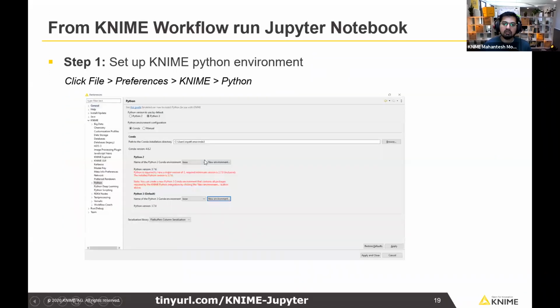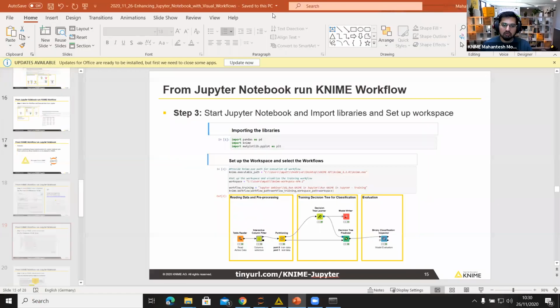The next step is setting up the Python environment. As we saw in the initial demo, you need the KNIME package so that Jupyter can connect to KNIME. But here, you have to set up a Python environment because the code that you write in Jupyter is in Python language, and it needs a Python environment. So I'd like to show you how to do that.